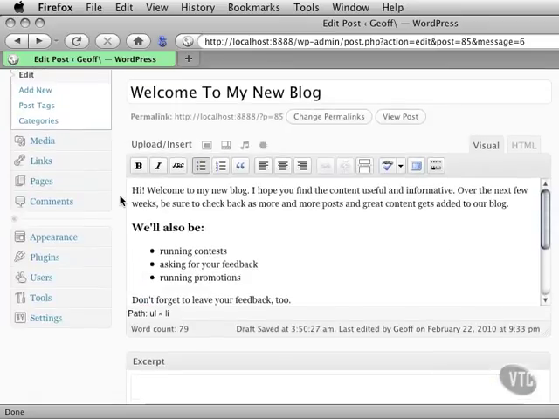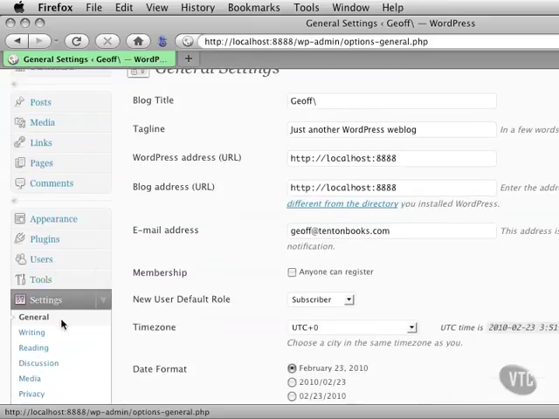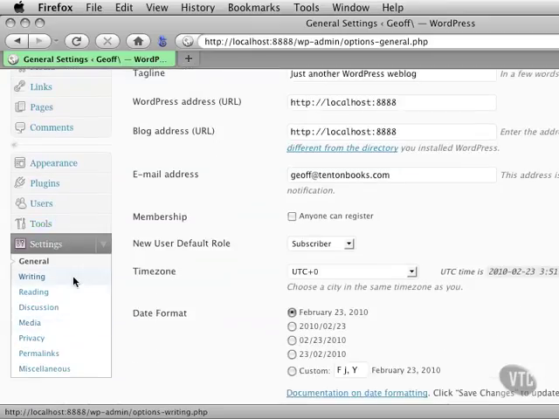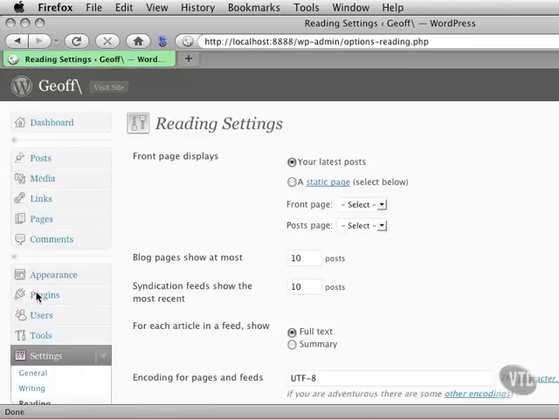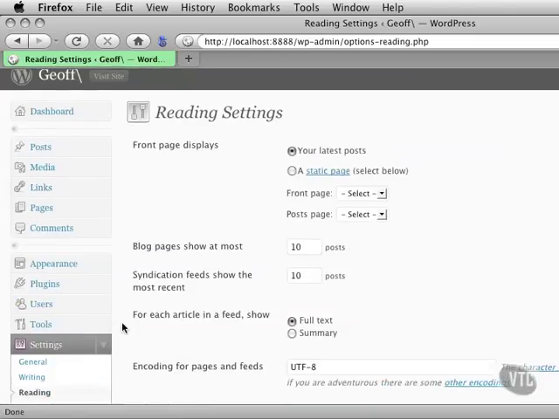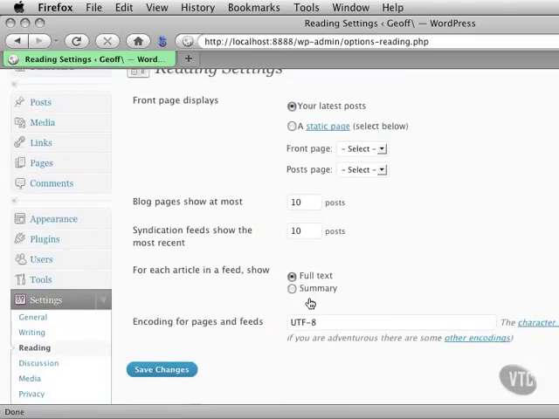So here's what I'm going to do. On the left-hand side, head down to Settings, and there's a lot of options that we have here underneath Settings, and we'll go through a lot of these together, so no worries here. But head into Settings, and then we want to head into Reading. So go ahead and click on the Reading sub-item there. And then I'm just going to scroll down a little bit.